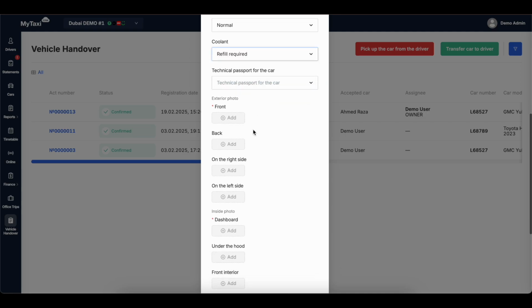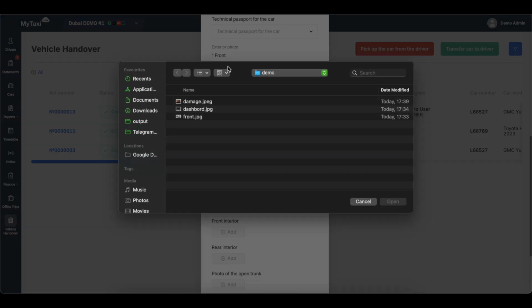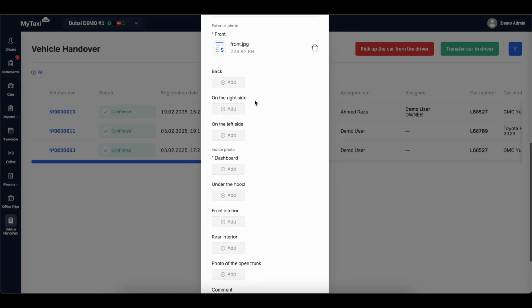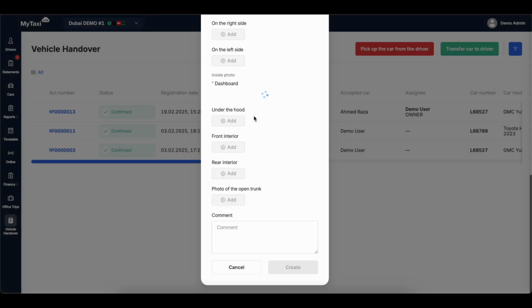Next, we see several more blocks for pictures. Exterior, outside, and interior, cabin, dashboard, engine and luggage compartment. In this case, only a frontal car photo is required. In our example, we upload one required photo and an additional photo of the odometer. Add comments at will. Remember that all these blocks and fields can be customized, made mandatory or hidden.